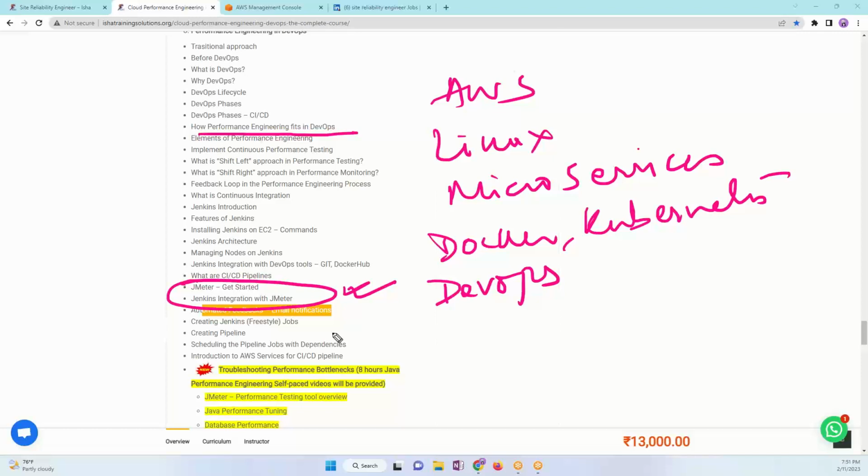Apart from these things, we're going to cover, as I told you, the SRE path. I'm also going to cover SLOs, disaster recovery, HA, fault tolerance, SLI, SLO, and error budgets. I'll talk about all those things as well. Apart from this, I'll take up automation as well.